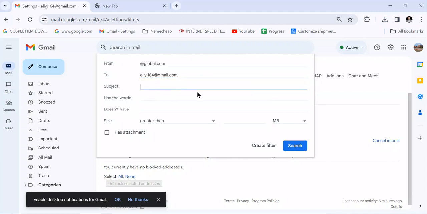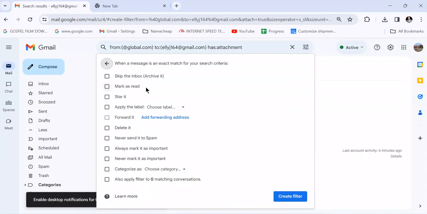So you can add a subject if there is any, also if there isn't, you can be adding this one. So here you have to tick has an attachment, also if you are having an attachment, you can be setting its size, whether it's MBs, kilobytes, also bytes and others. So after this, you have to click create filter.